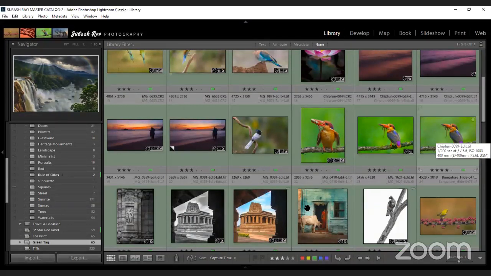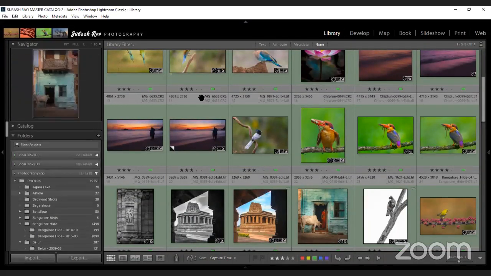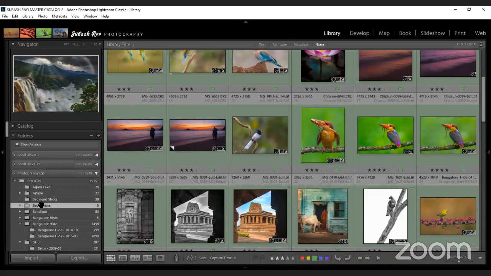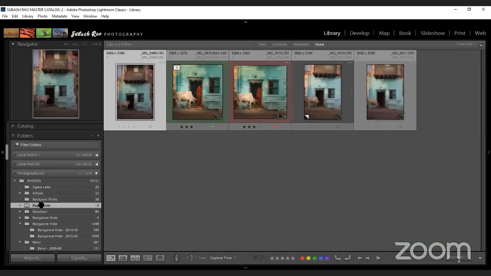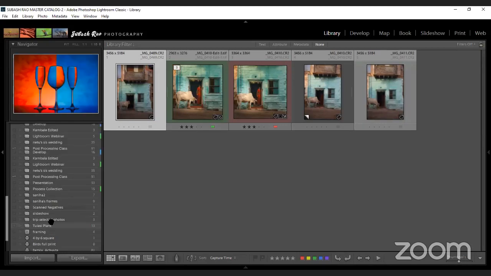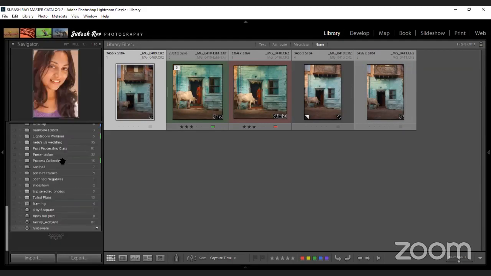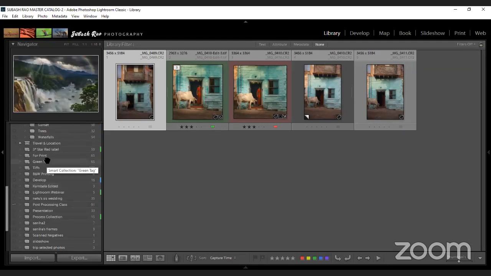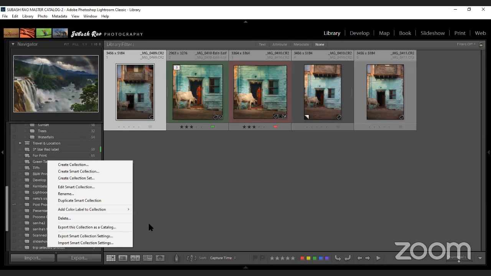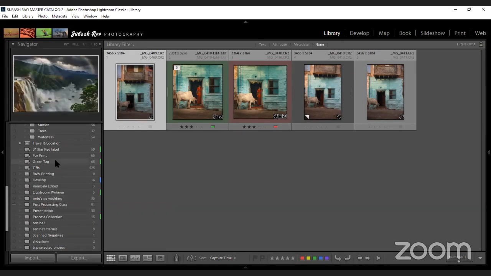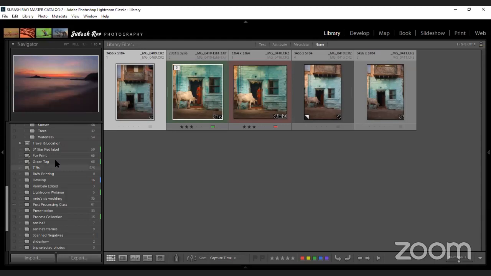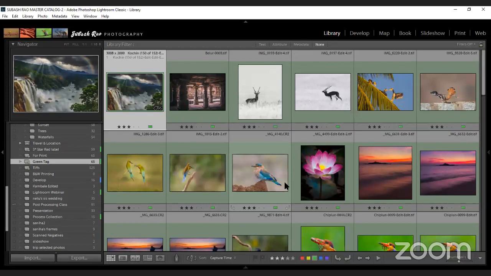Now I don't have to go to each folder and look for which image is green or not. All I have to do is come to the smart collection, which is labeled as green tag. I will also assign a color, green color, so that this is visible. I can easily come to green color tag and find all my images with green.